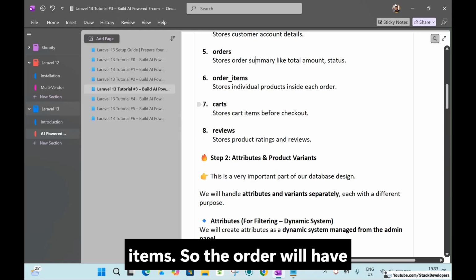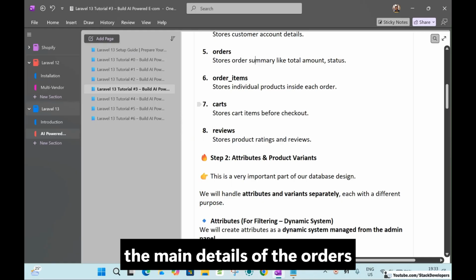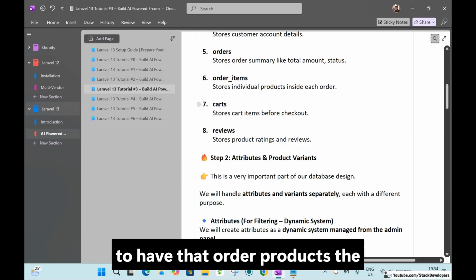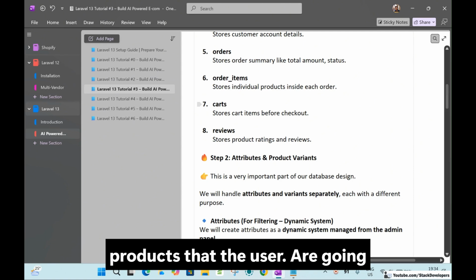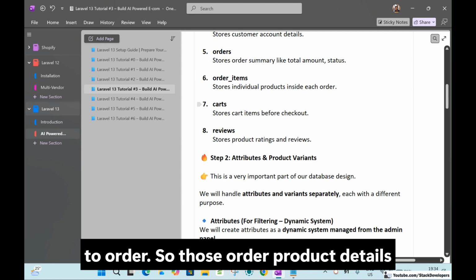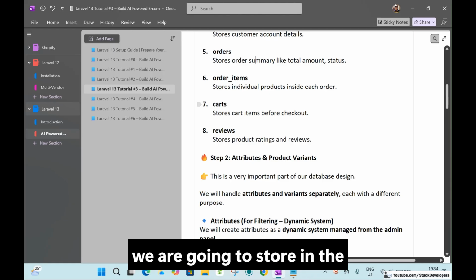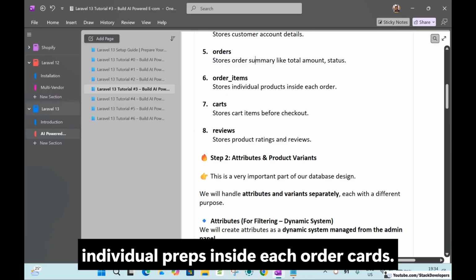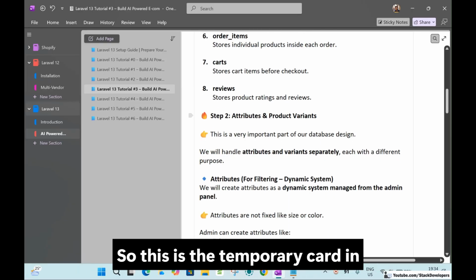Order items: the order will have the main details of the orders, and order items is going to have the order products, the products that the user is going to order. Those order product details we are going to store in the order_items table. It stores individual products inside each order.